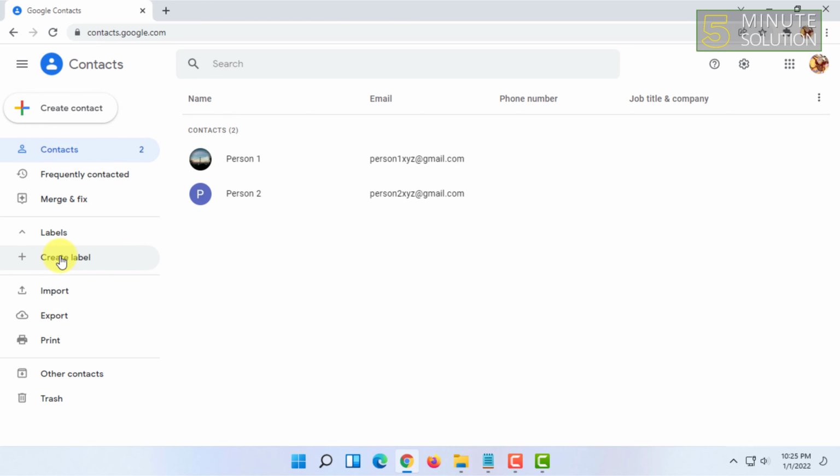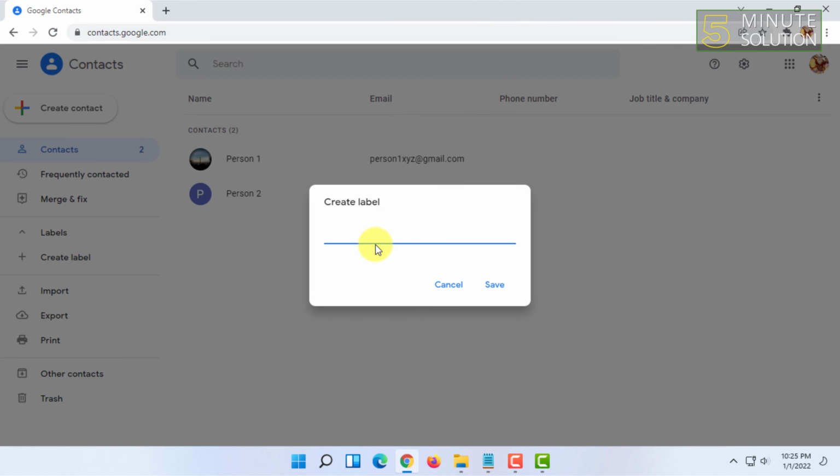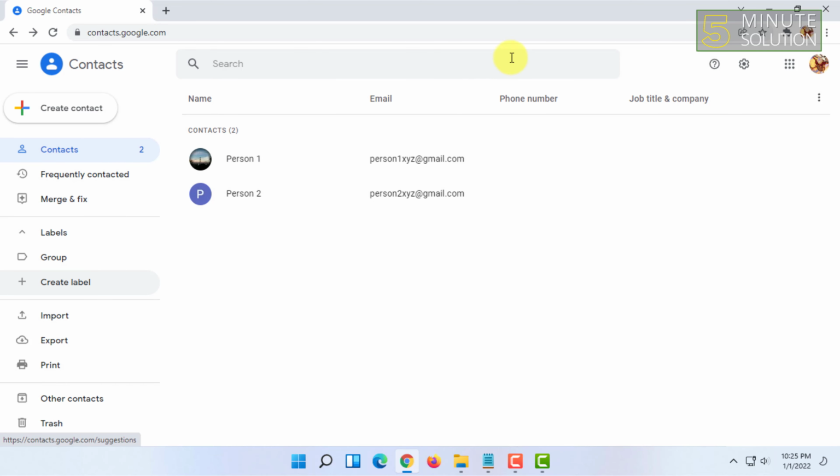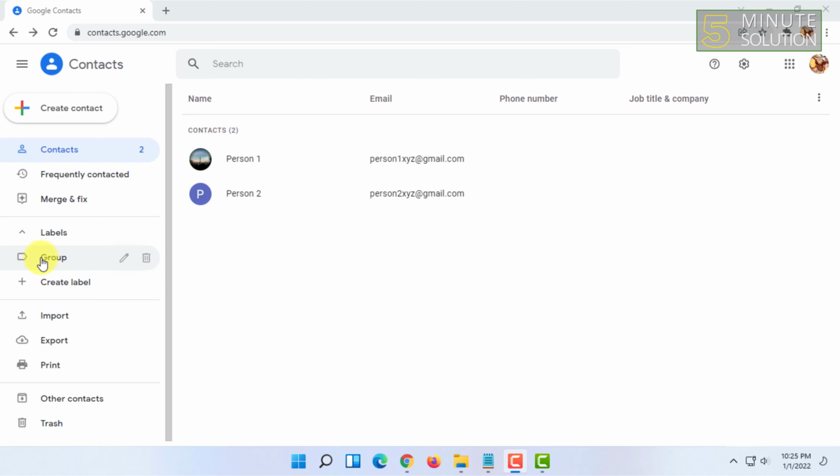So in here you have to click on create label, and you have to type in a name for the group. I'm just going to simply name it group. So now I'm going to show you guys how you can create a group email for this group.